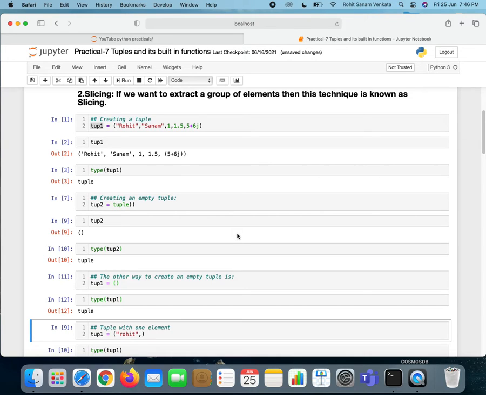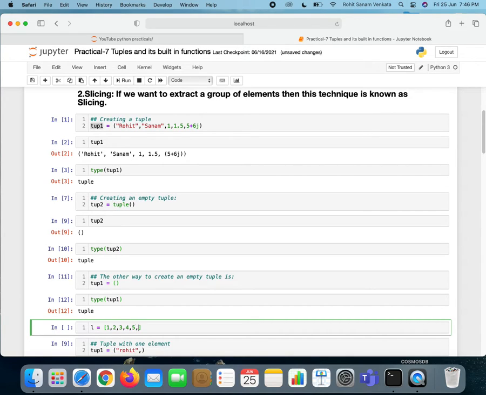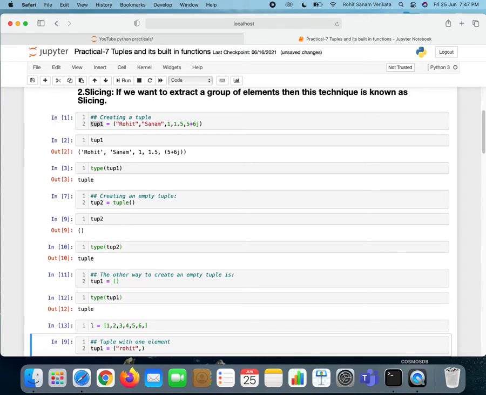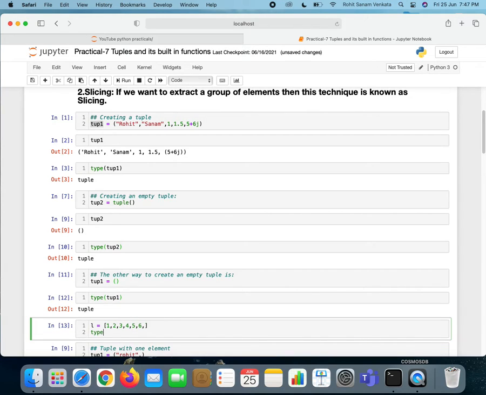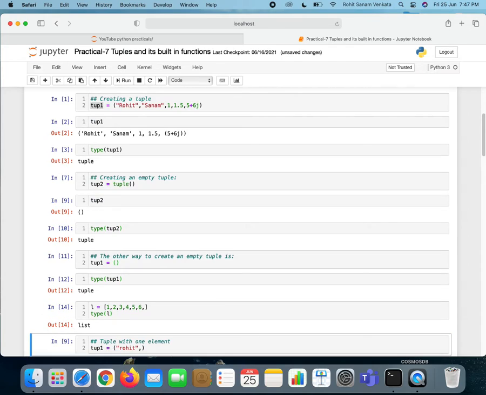So in list, for example, let me create a cell here. Let us consider I am creating a list L. Whenever I create a list 1, 2, 3, 4, 5, 6, and if I keep a comma at the end, it is not going to throw any error. When I check the type of L, it is going to show list, because it is enclosed within square brackets.